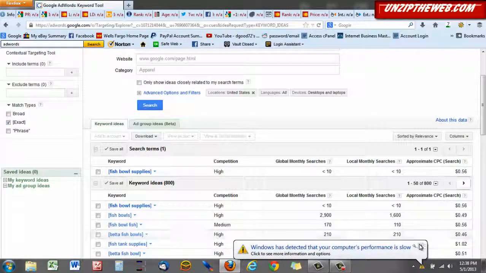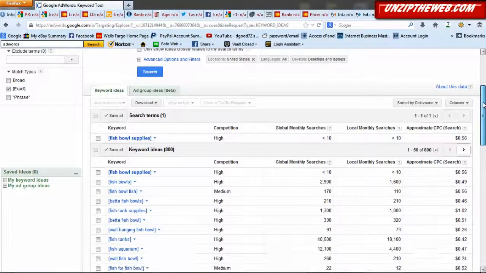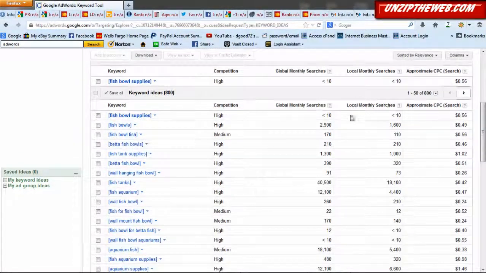And then we're going to scroll down and we'll see that this one, the Fishbowl Supplies, doesn't have a whole lot.